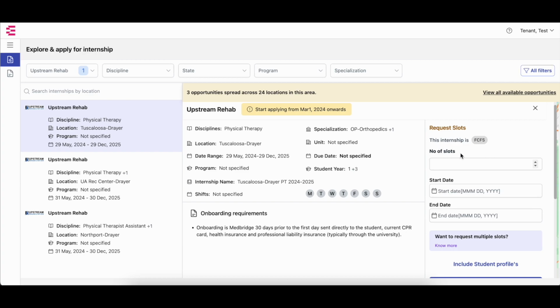So the number of slots that I'm asking for, again, just making this up, but I am going to say that I have one student who needs to go on this rotation. If I had two students who needed to go on this rotation at the exact same time, I'm requesting multiple slots. I could also do this here. And a second is when we will get to requesting multiple slots with different due dates. So this number of slots for now, I'm going to select one.